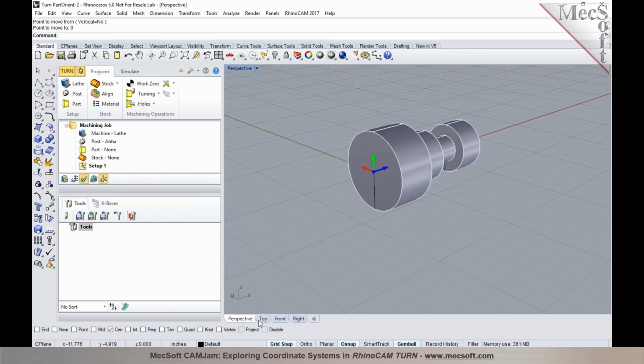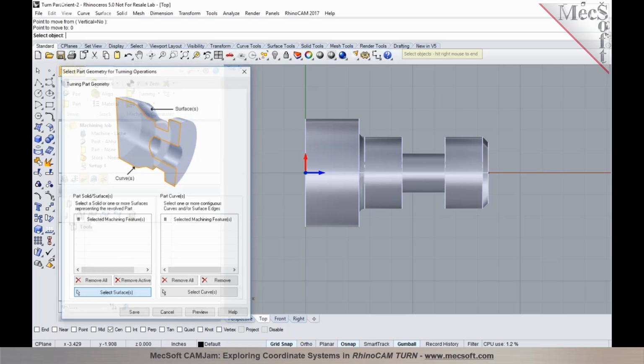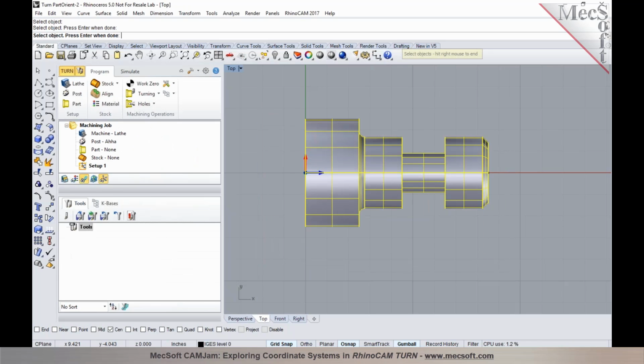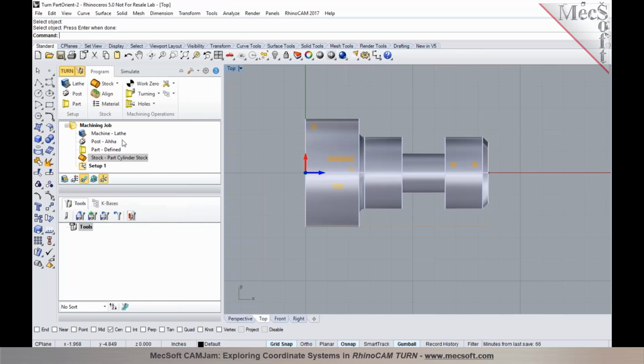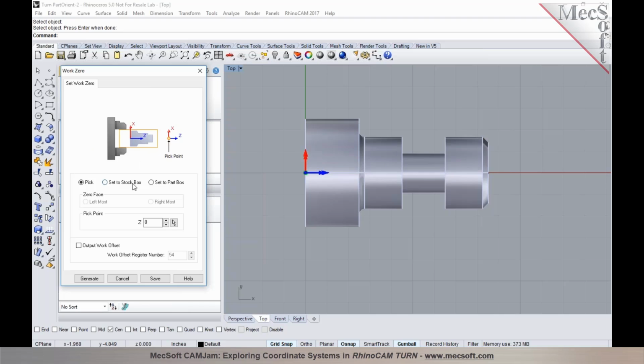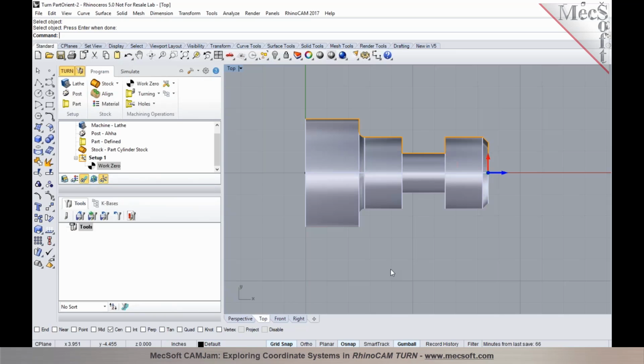So once you've established this, you can define your part by selecting either surfaces or curves, and you can establish your stock and then the work zero. So your work zero in turning is typically set to the rightmost face or the front face, and then you can establish this with your work coordinate offset. So this is how you would be performing it in Visual CAD/CAM and RhinoCAM.